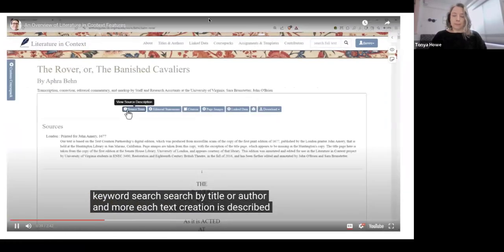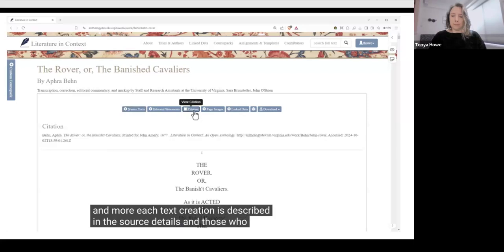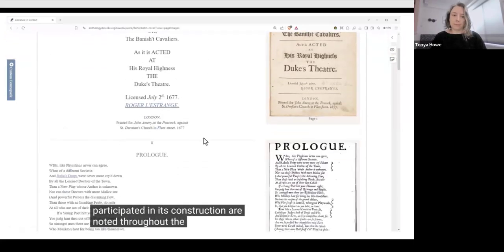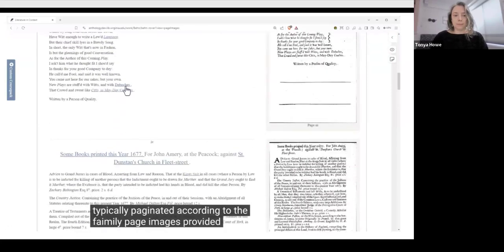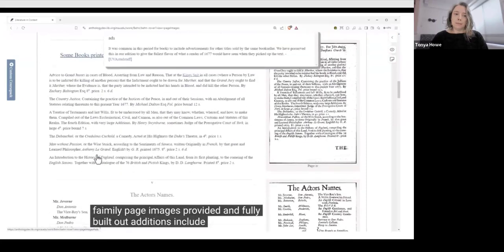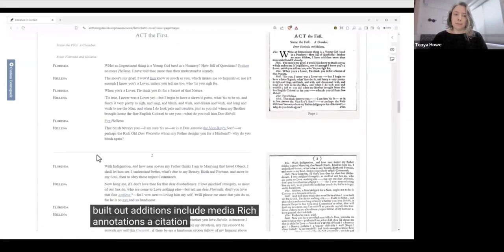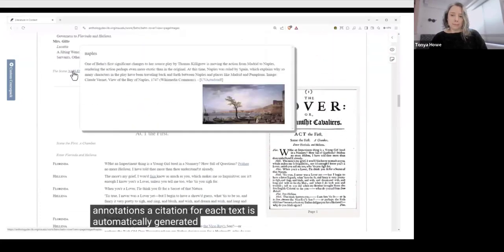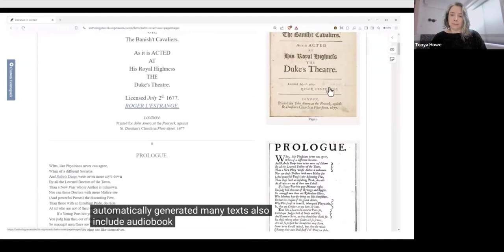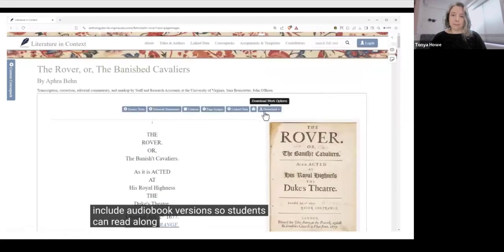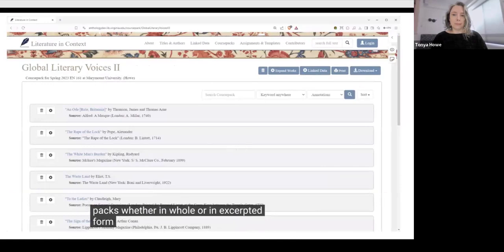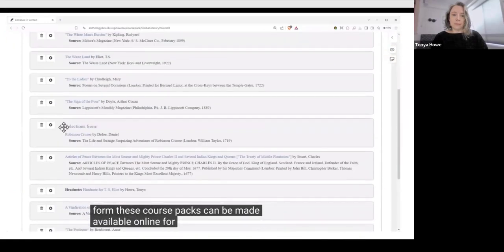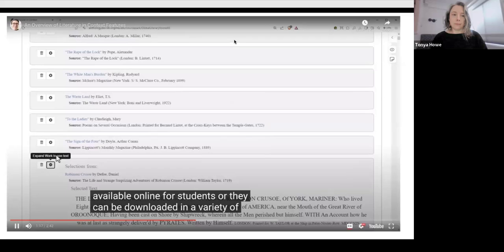Each text creation is described in the source details, and those who participated in its construction are noted throughout the project. Texts are typically paginated according to the facsimile page images provided, and fully built-out editions include media-rich annotations. A citation for each text is automatically generated. Many texts also include audiobook versions so students can read along. All database contents are available for inclusion in custom course packs, whether in whole or in excerpted form. These course packs can be made available online for students, or they can be downloaded in a variety of forms.